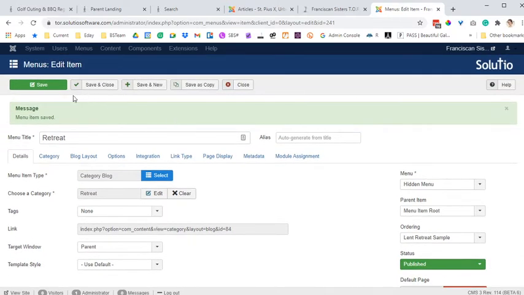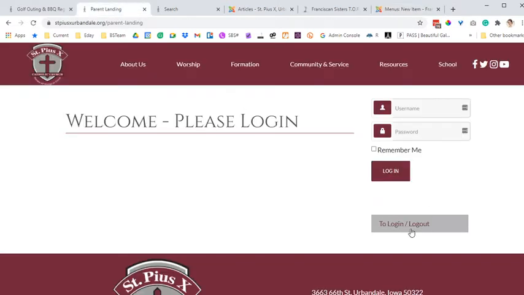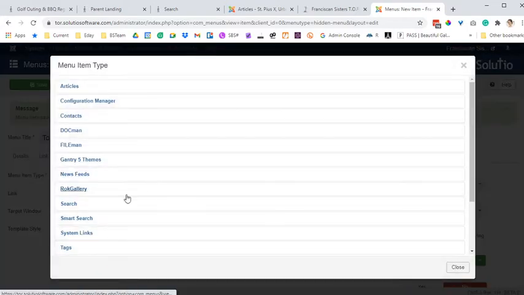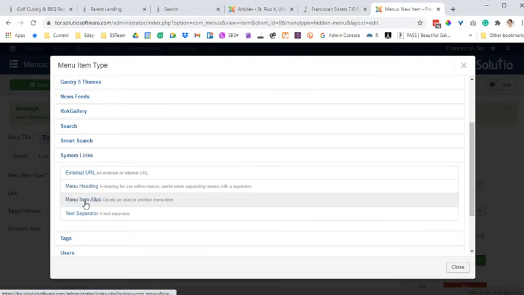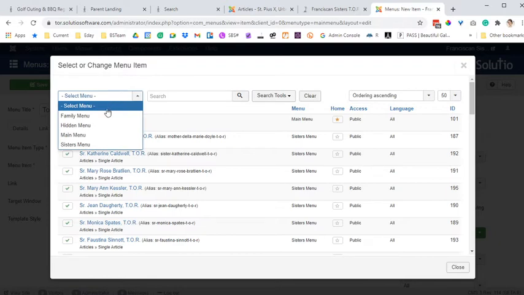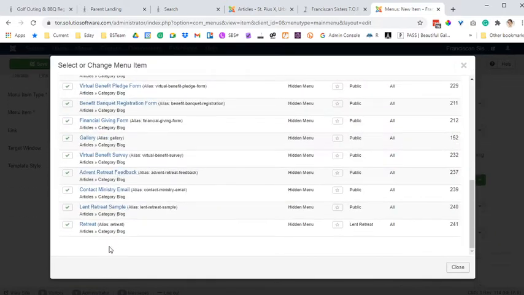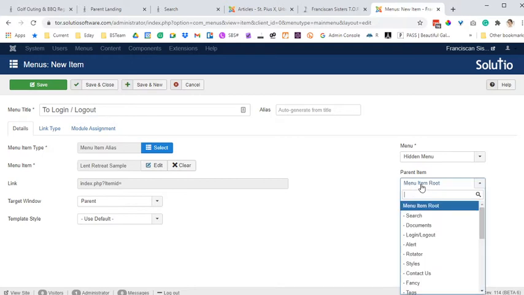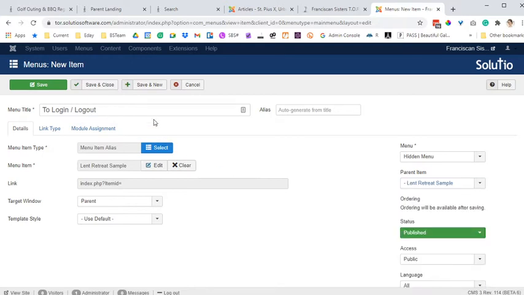The child, okay, I'm going to choose save and new this time, and this is where I'm going to create the one that says to log in, log out, which isn't its own content. It's really a placeholder to help navigate back and forth between the others. I'll let that fill in. Its menu type is going to be menu item alias. And so it's going to be, again, a placeholder that just points to another page. So we want this to go back to the Lent Retreat sample, which is where the login is going to be at. And it's going to be a child also of that one.